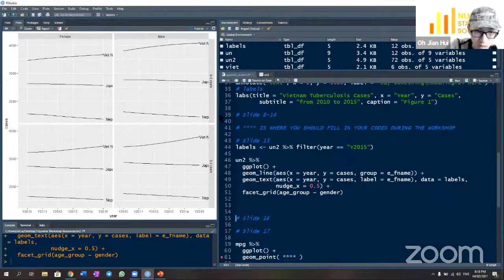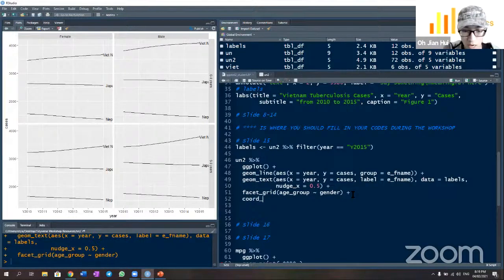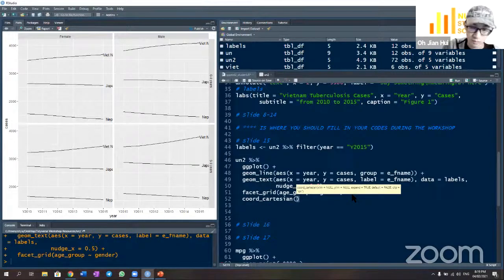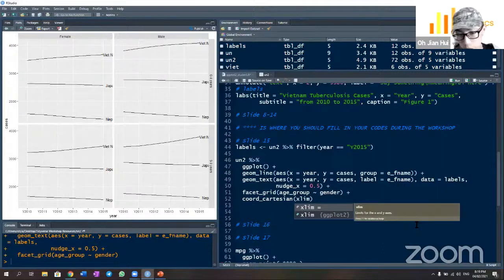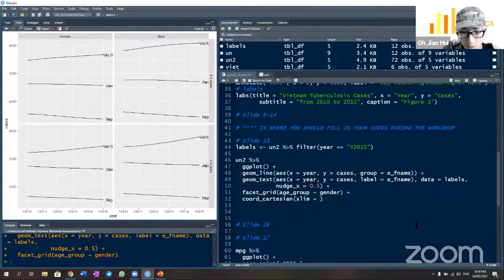But some problem is that now the name is out of the plot. So we add a layer to make the plot bigger, to extend the plot, called coord_cartesian. Then we tell it the x limit. What is the range of x? Use a vector. This is the first point, and this is the last point.